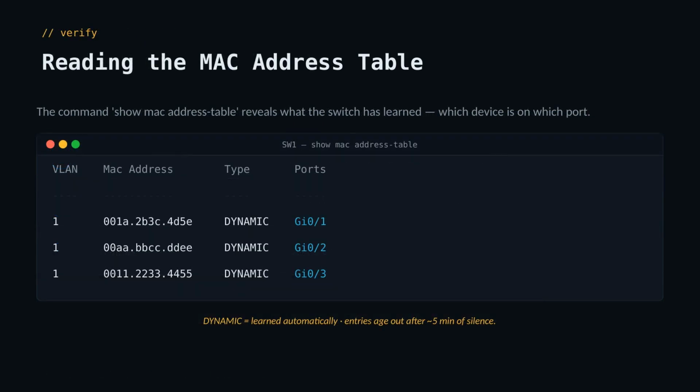And here's how we actually peek inside that table. The command show MAC address table lets you see exactly what the switch has learned. 3 devices in VLAN 1, each mapped to its own gigabit port. SysAdmin, GIA02, GIA03. Notice, the type column says dynamic, meaning the switch picked these up on its own from incoming traffic. And if a device stays quiet for about 5 minutes, its entry ages out and disappears, keeping the table fresh.